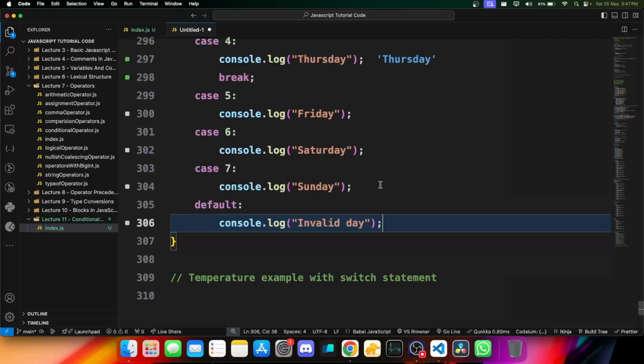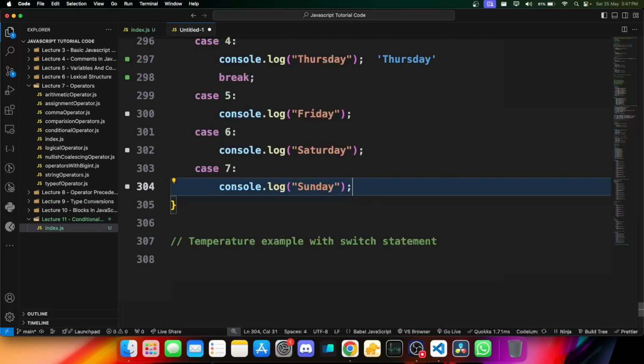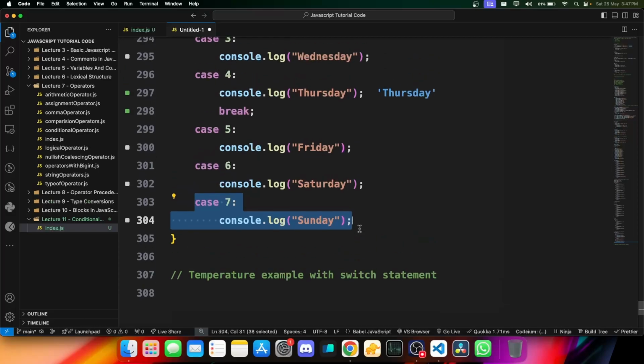After the default case, there's no case, so it doesn't really matter. Or if, let's say, the default case was not there, if I remove that default case, after case 7 there's no case. So the break statement is not really needed, because after that nothing is there to execute. So it's all fine. Let me show you.